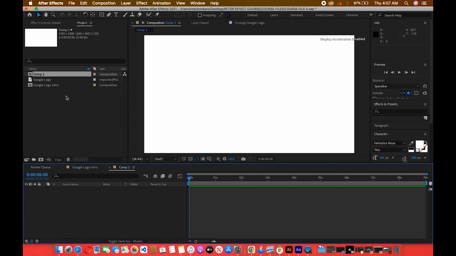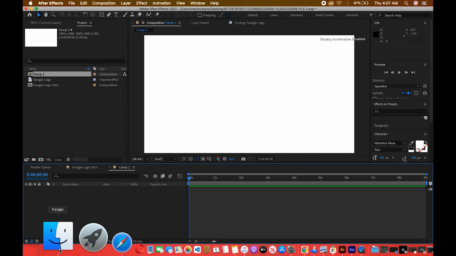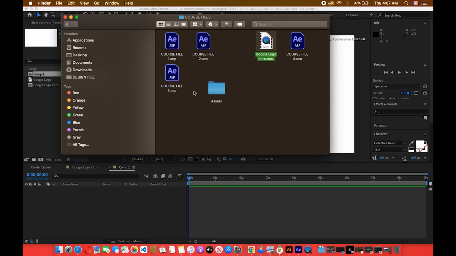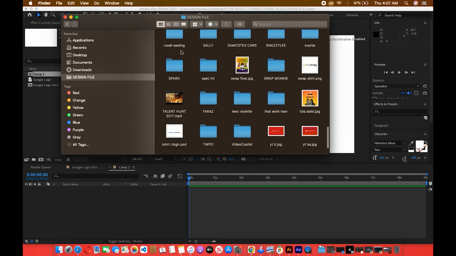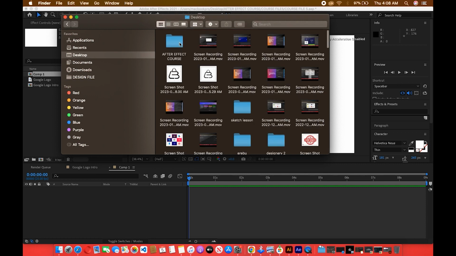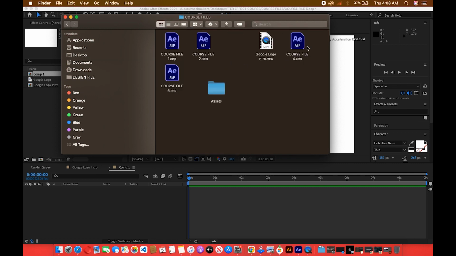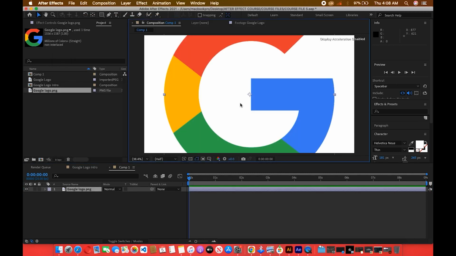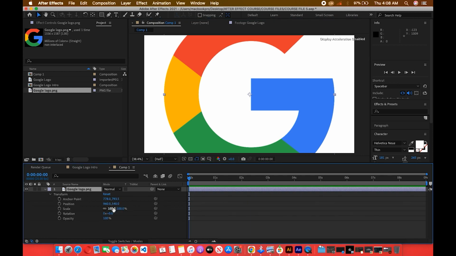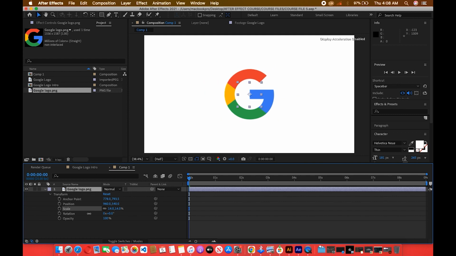So we'll likely have our logo. I think it's right here, in the asset folder. So we have our logo. I'm going to fix it in, and you could probably guess what we're going to do. We're going to reduce the scale.